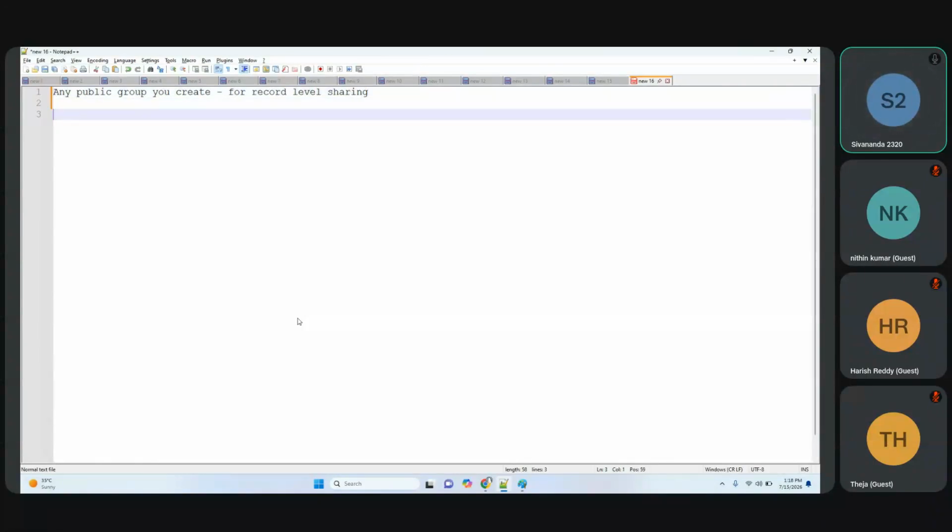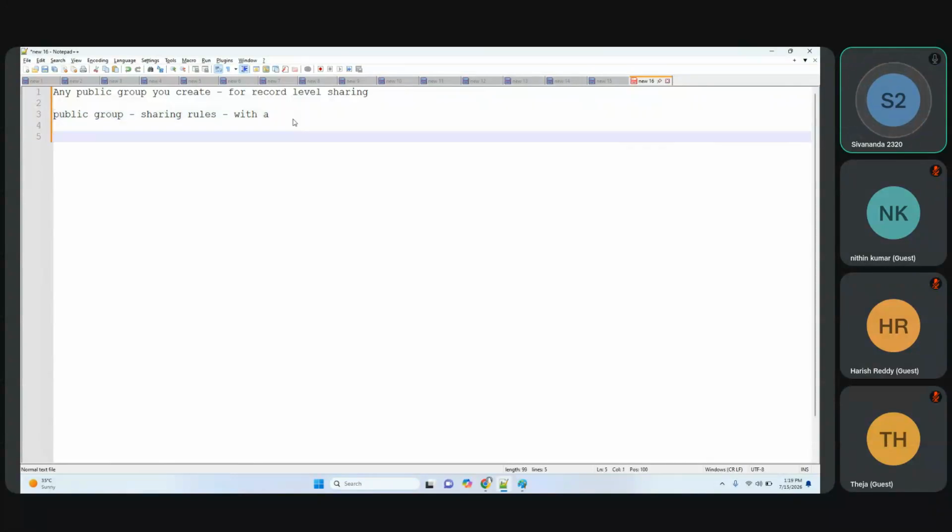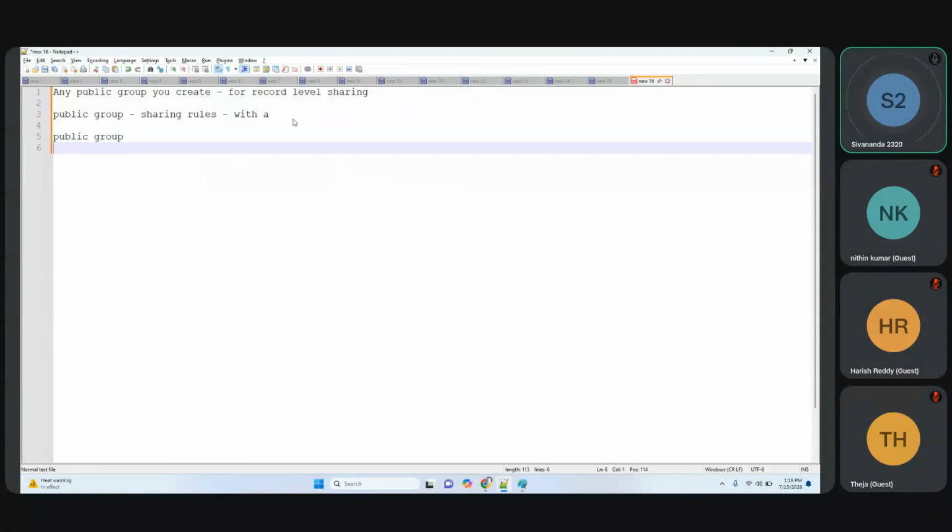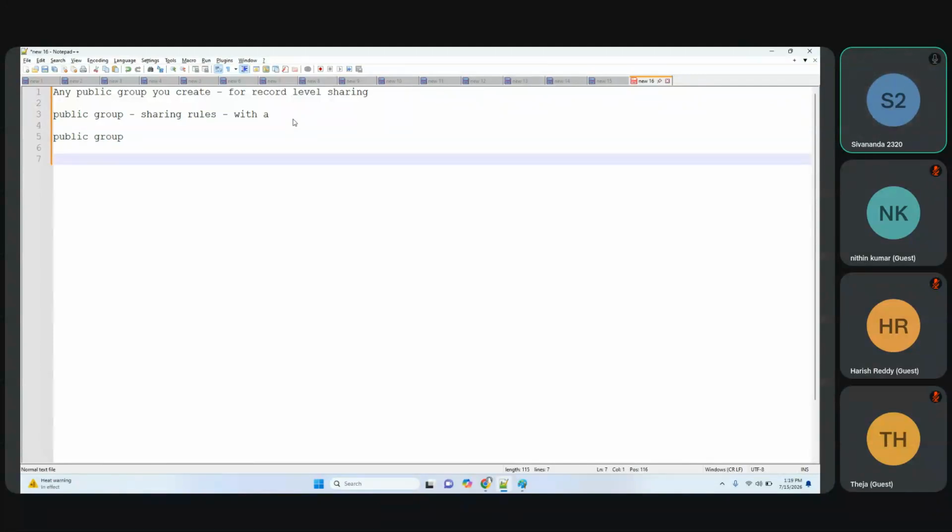If you remember in yesterday's class, I created one public group, and I also created one sharing rule. In that sharing rule, to whom did I share that lead object record? If you remember, I shared it to the public group. I cannot share a record to a queue, but I can share a record to a public group. So what is the main difference? If you take a queue, you cannot share a record.